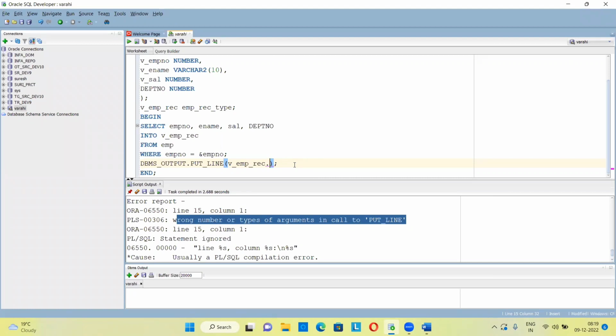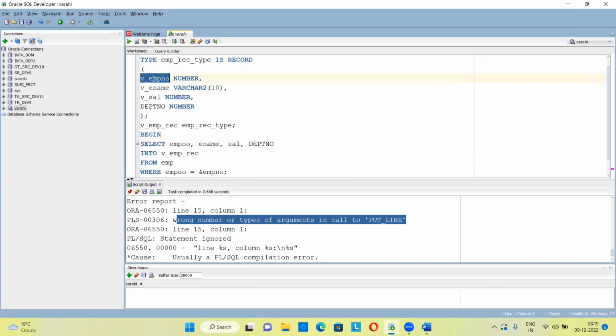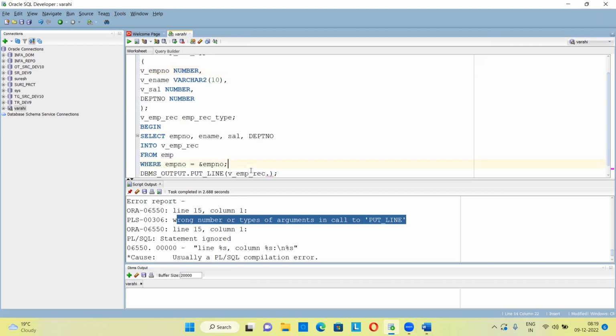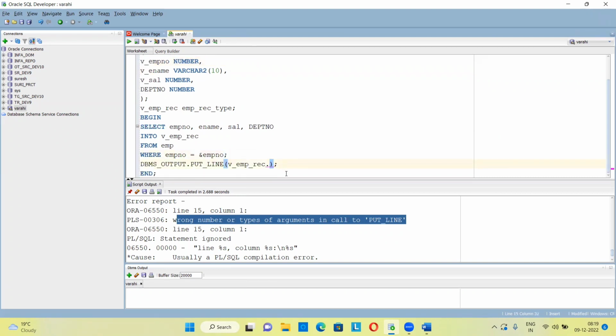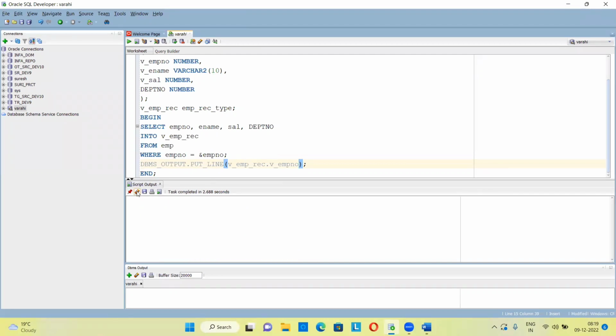So what I'm doing is writing the variable name dot, and the employee number is getting stored in here. What is the data type? EMP RecType, right? The EMP RecType structure is this. Whatever structure you gave, that structure you have to follow now. For employee number, I wrote V employee number there, so I'm writing that. For e name, we'll write later. First, let us see whether it is working fine or not.